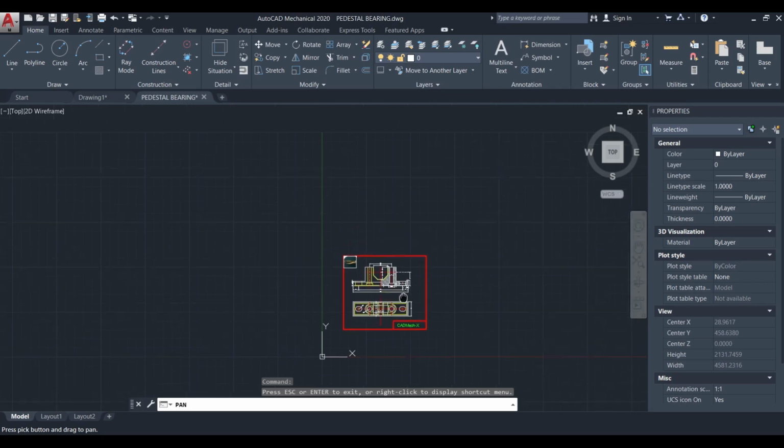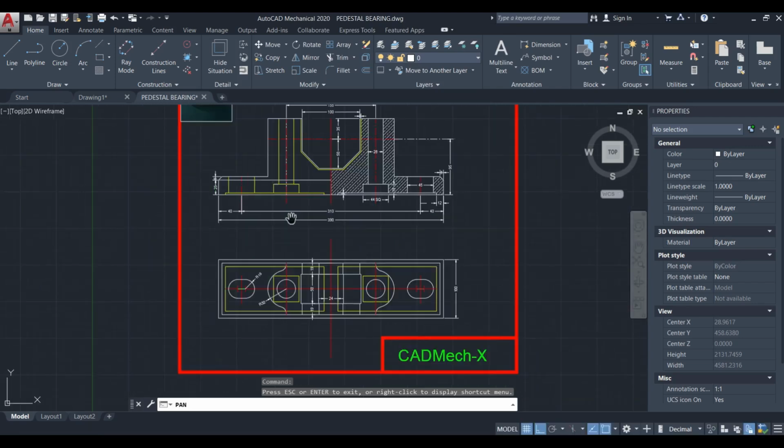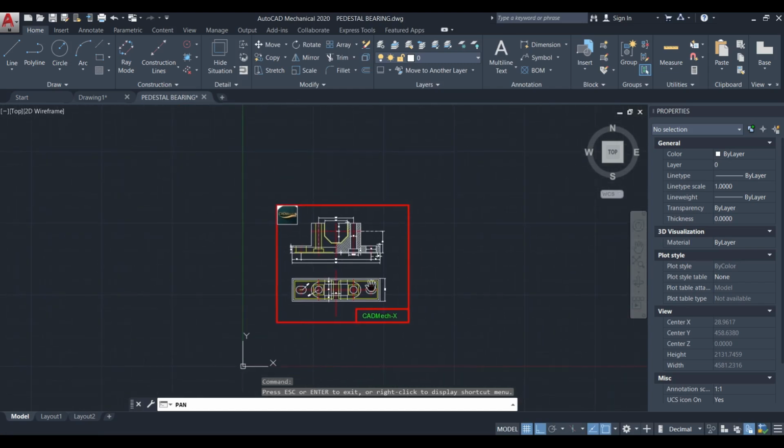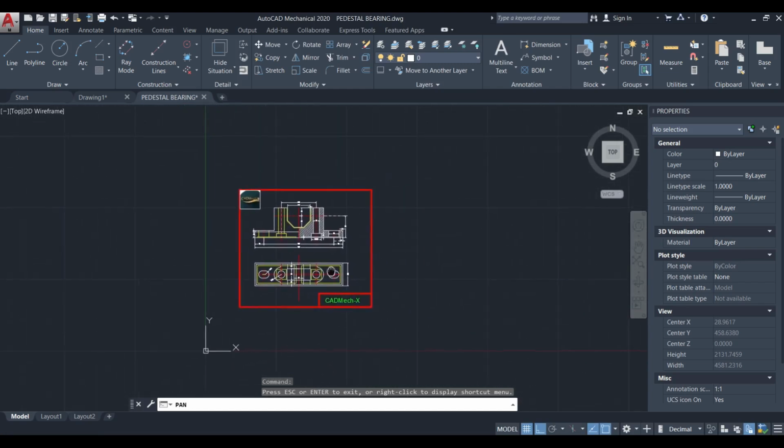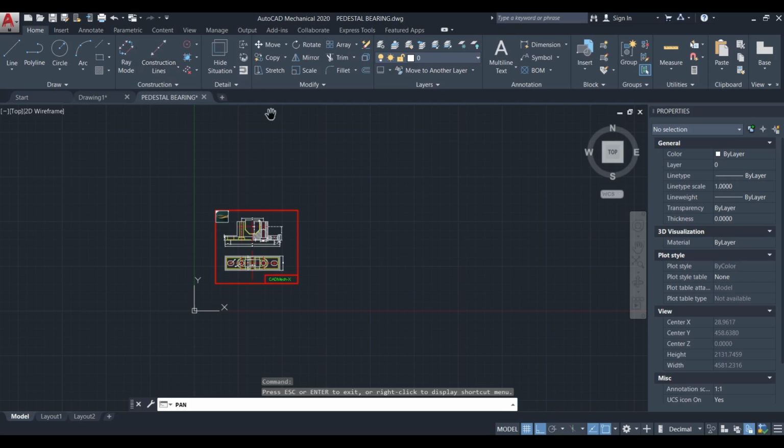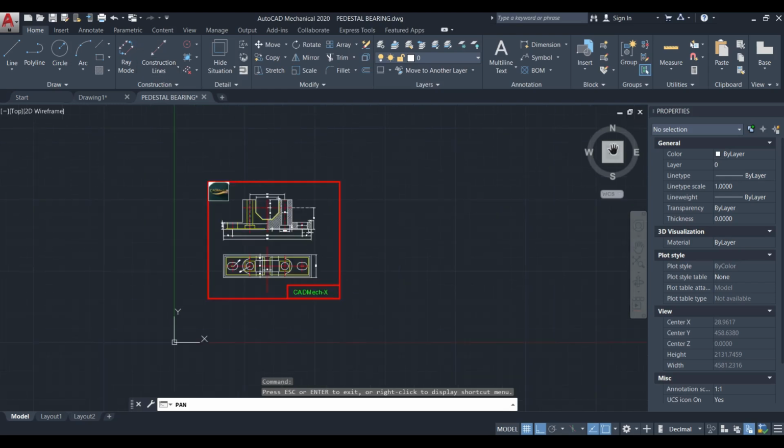The view cube, located above the navigation bar, helps in 3D work by allowing you to quickly rotate the view to different angles such as top, front or isometric views.